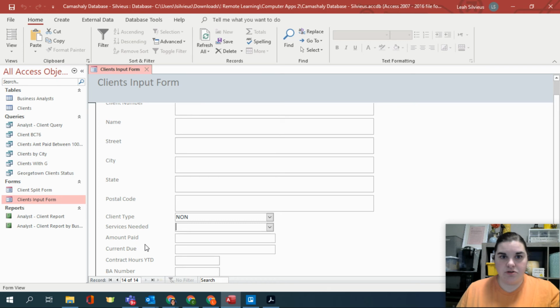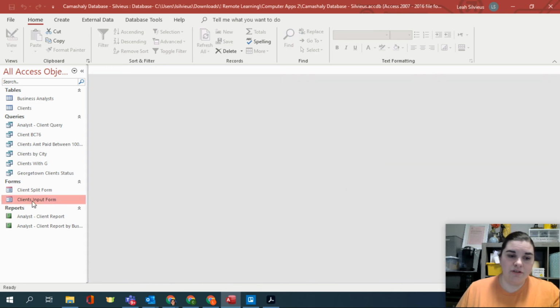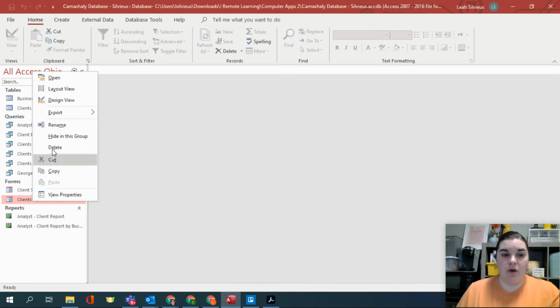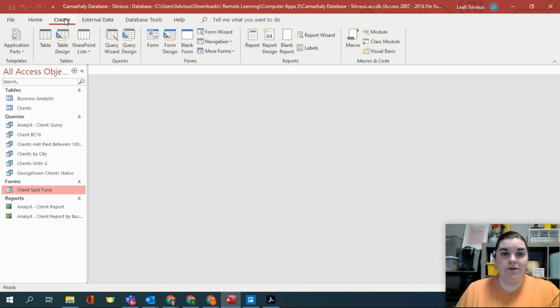The second way to adjust it would actually be pretty quick as well. And that's to delete the form and remake it, because this was a pretty quick form. We could close this and save it if we want to, but actually over here in the forms, we can right click and delete it. And it says, do you want to permanently delete it? Yep, that's fine. And then we can go to create and do a form wizard again.